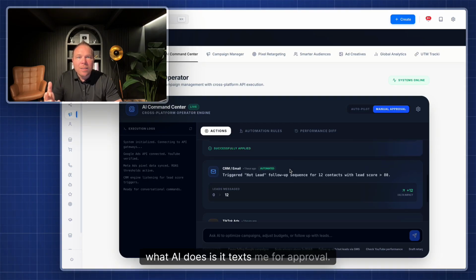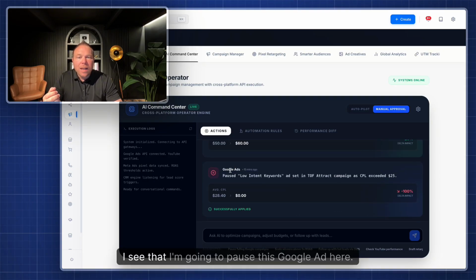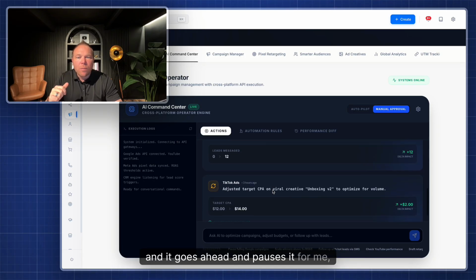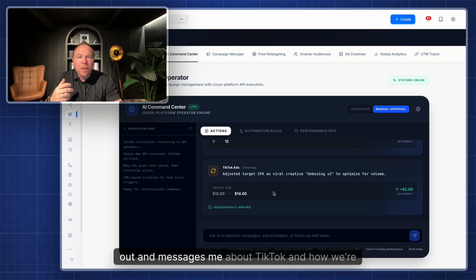Now what AI does is it texts me for approval. It says, hey, I see that I'm going to pause this Google ad here, just because we went over our cost per lead, and I just respond back, yes. And it goes ahead and pauses it for me. Then it comes out and messages me about TikTok and how we're doing on TikTok and different information about that.